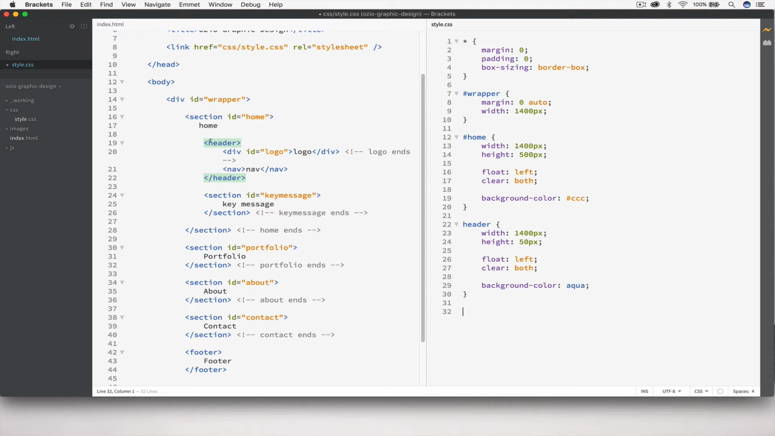Next, I'm going to take a look at inside the header is the logo, and it's an ID. So I'm going to do an ID or hashtag logo in the CSS, curly brackets, and I'm going to set the width up for this, and the width is going to be, maybe it's going to be 300 pixels, not nearly the full width of the website. The height, I'm going to set the height as 50 pixels just to match what's already done in the header.